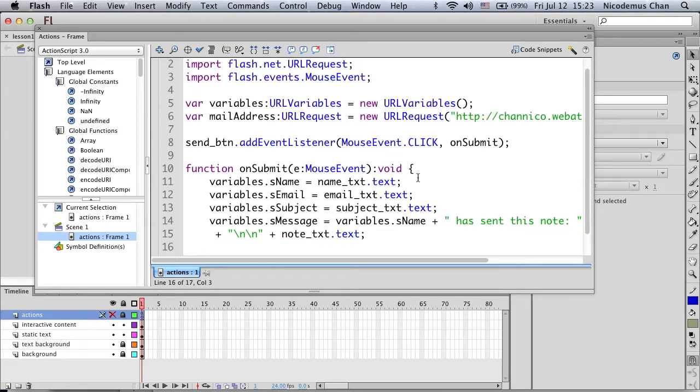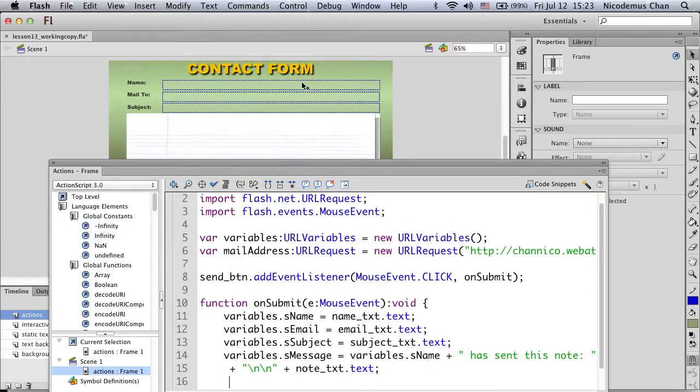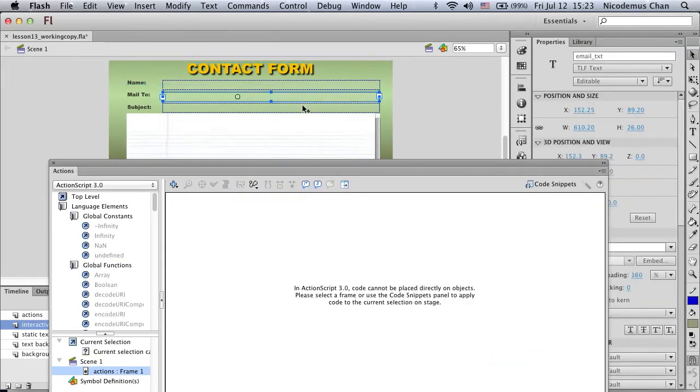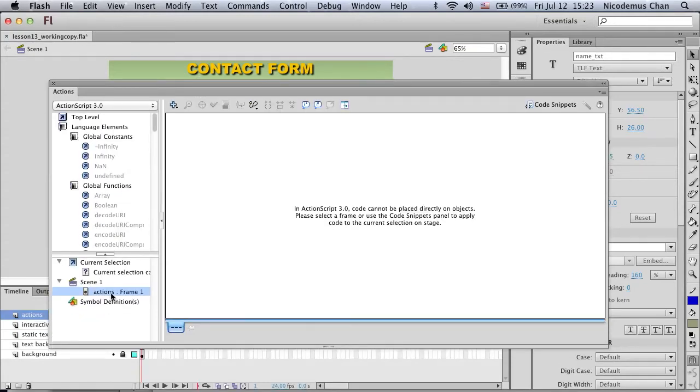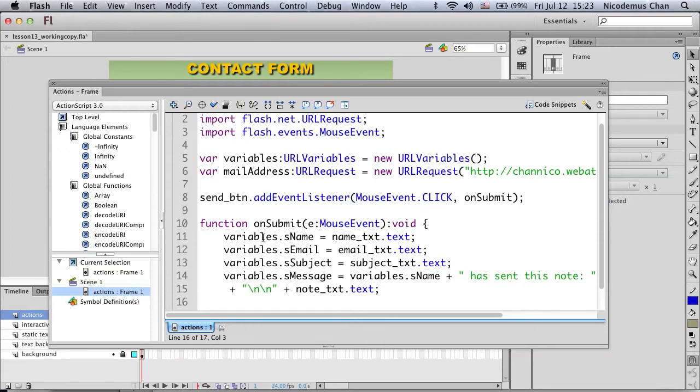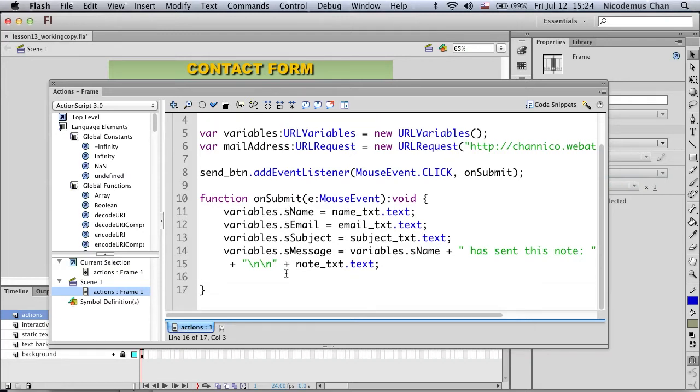and that's it. So basically it just takes the value of whatever text that is inside all of these text fields, and it just takes it and puts it inside this variables or URLVariables object. Now sName, sEmail, subject are not created, and because JavaScript and ActionScript are both descended from ECMAScript, and they are dynamic languages in the sense that if it cannot find this variable, it will actually create it for you.